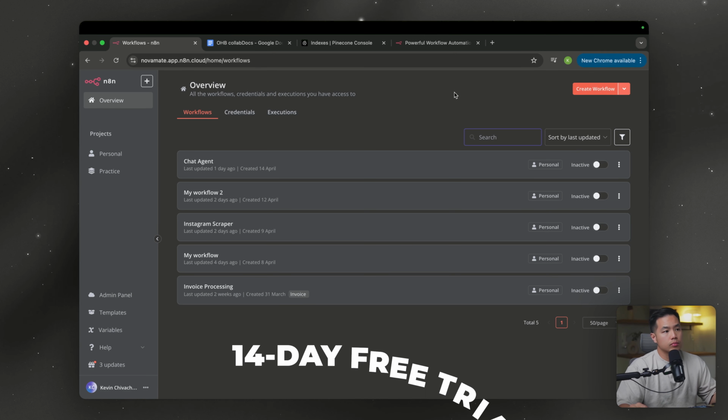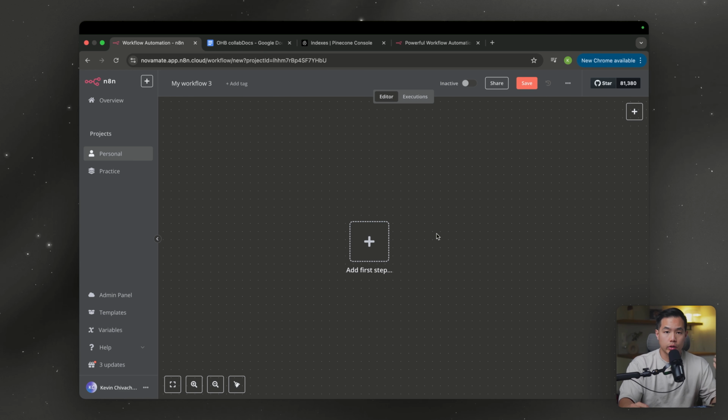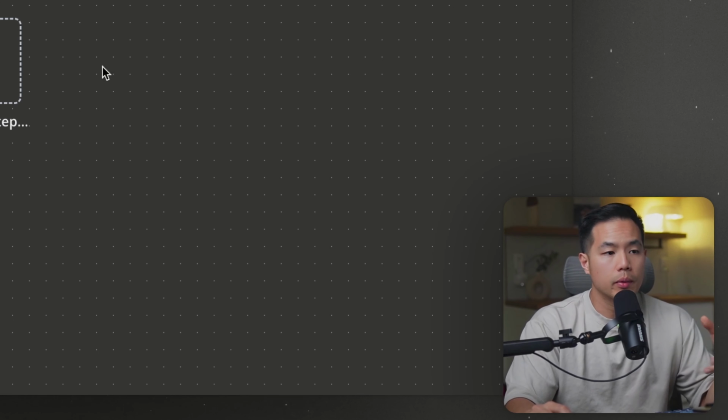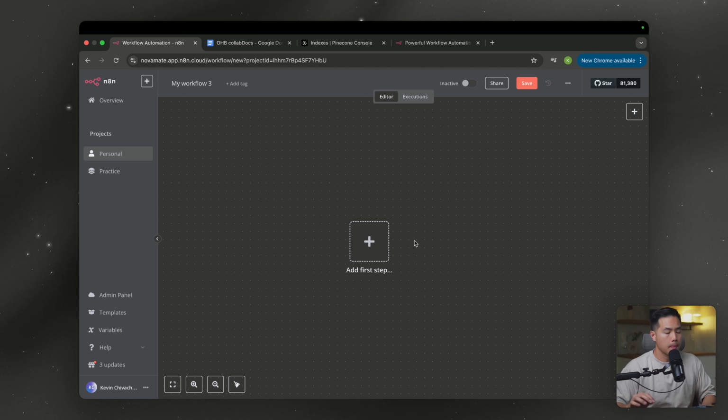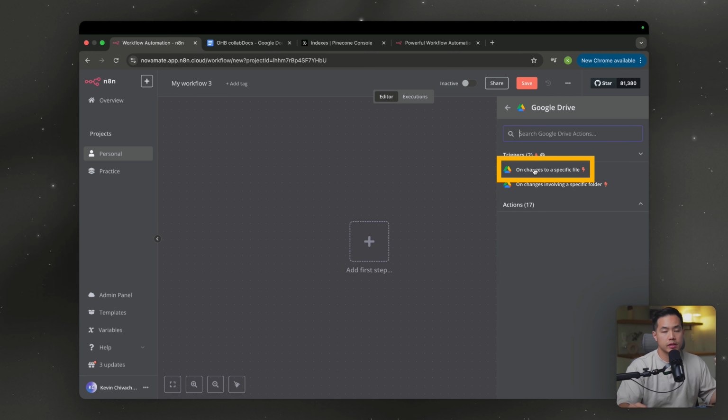Once you have an account, go to your overview and go to create workflow. And the very first node that we're going to create is a trigger node. And since we created a Google Doc, we're going to be using a Google Drive node that will be triggered anytime that Google Doc is updated. So click the plus sign, click Google Drive, and we're going to choose on changes to a specific file.